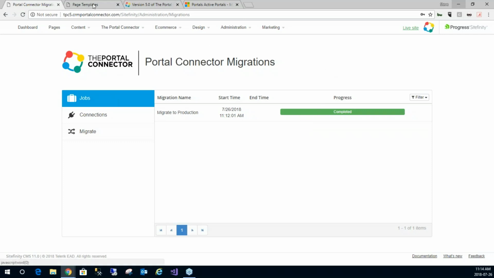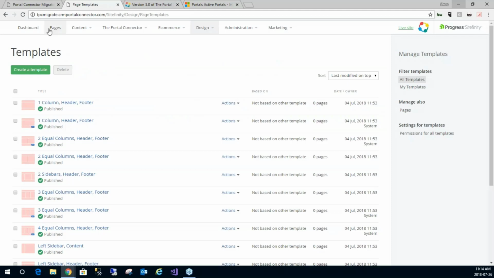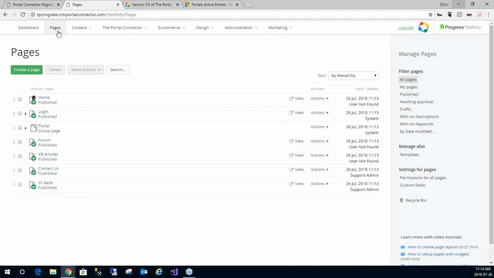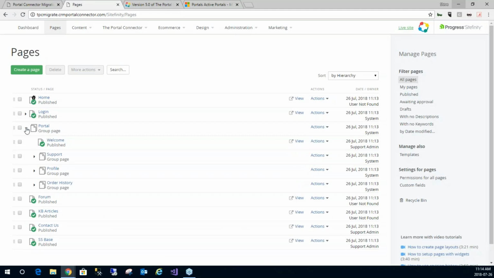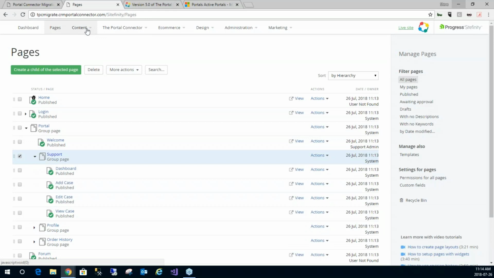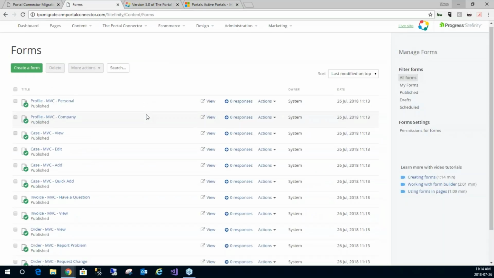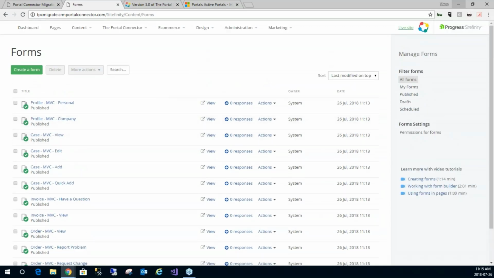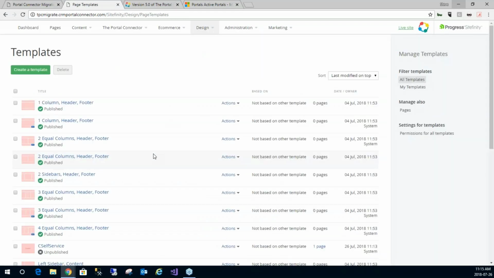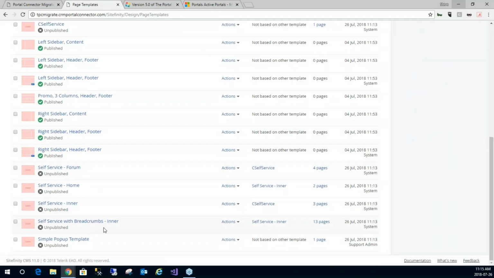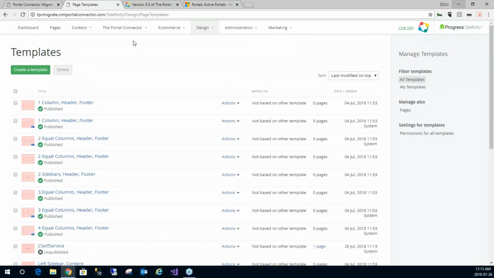So now that it's completed, I'm going to flip over to my site here. So this is the migrate site. Jump into the pages. You'll see it took all of those pages, the same structure, same format. Every page that we had in there is defined and listed there. All of our content, so forms, I think we have about 20 forms or so, all the forms, as well as all the templates. If I go into templates, you'll see that it has all of those custom templates, the self-service, inner, home, and so on and so on.